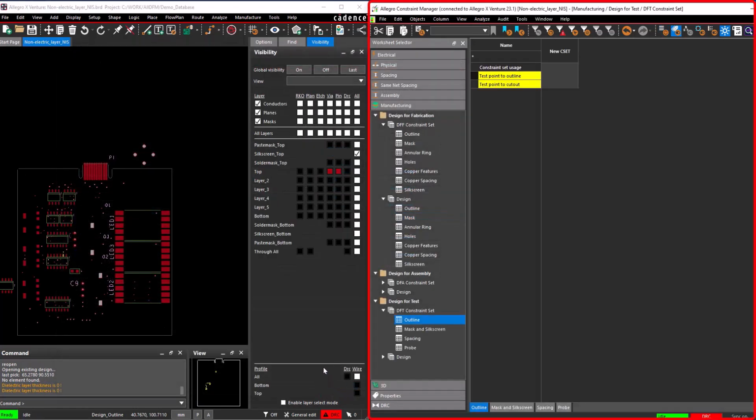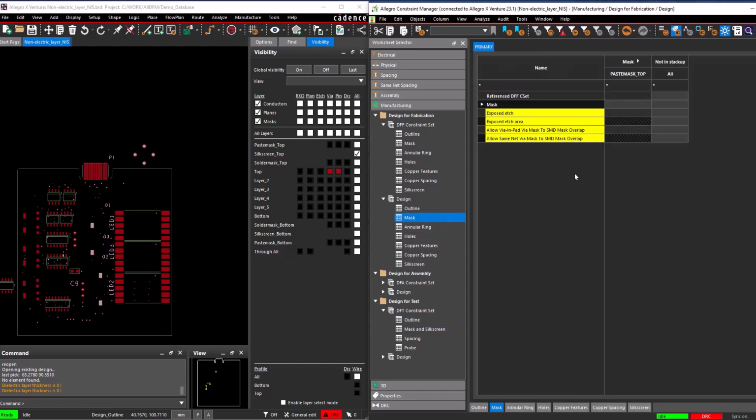Open the Constraint Manager. After adding the required non-electrical layers to the cross-section, navigate to the Manufacturing Design for Fabrication folder, Design section. Select the Mask worksheet. If you observe the referenced DFF CSET section, it can assign the constraints created in the DFF constraint set. After this, you can run the non-electric DFM checks in the design file.